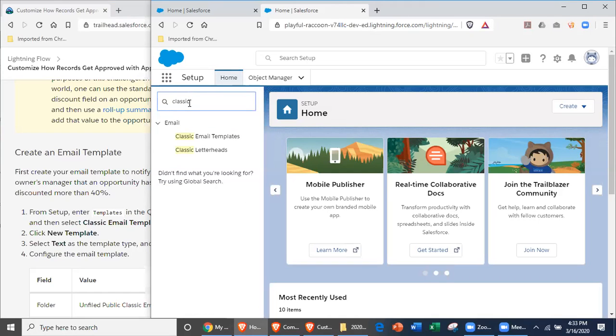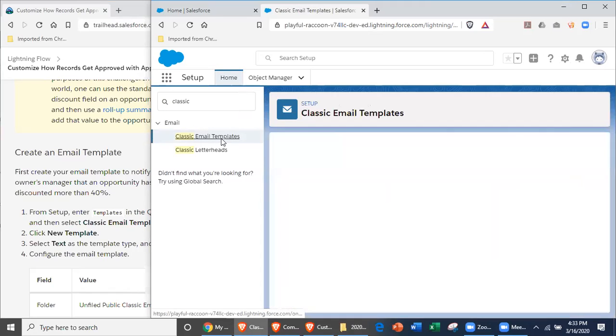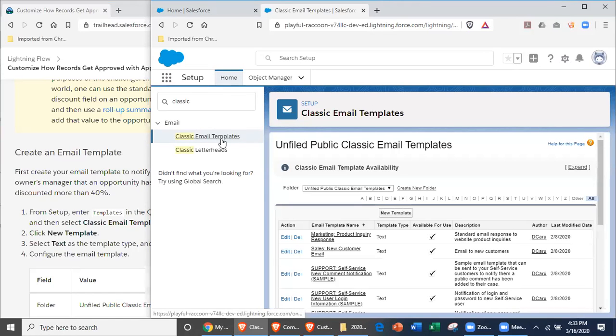Now, follow along. If you get stuck, let me know. We're going to go with classic email template, and I like plain text emails anyway. I don't like using letterhead. We're going to create a new template. You see that right in the middle of the screen.